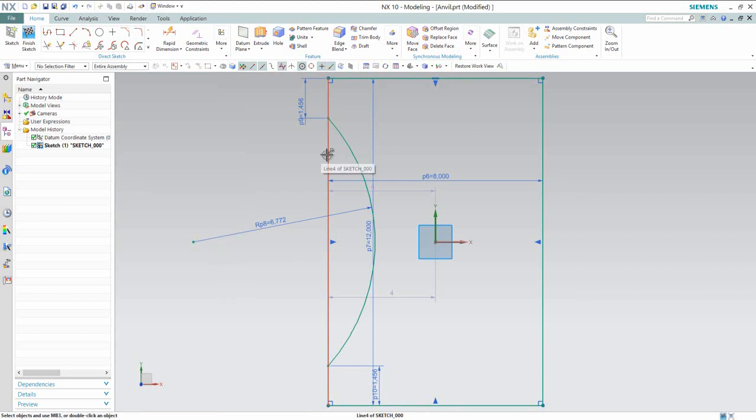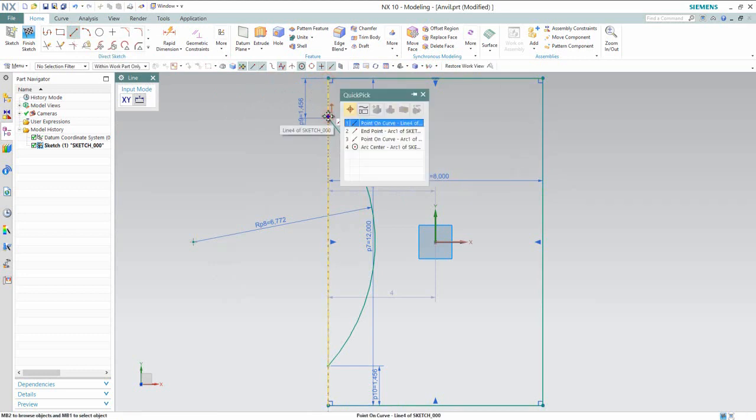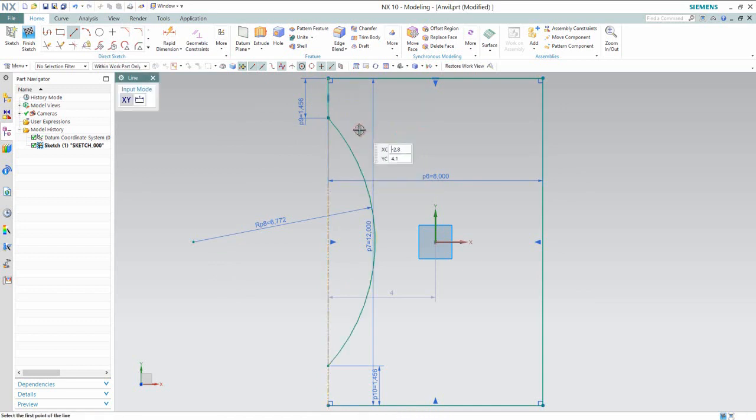Select this line and convert it to construction geometry. Create a line from this point and this point. And create another line on the opposite side of the profile.